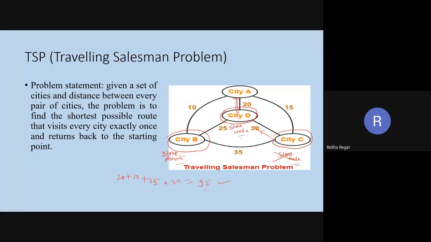So how is the matrix created for such a graph? You can see the total vertices here are 4, so you have to create a 4 by 4 matrix with rows and columns A, B, C, D. In this way you create the matrix, and pass it as an input to get the shortest route.